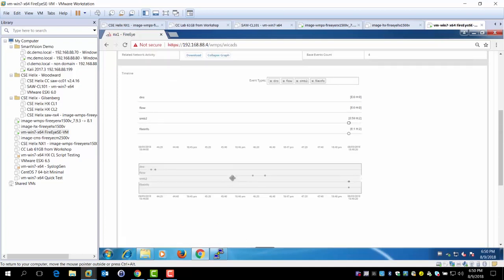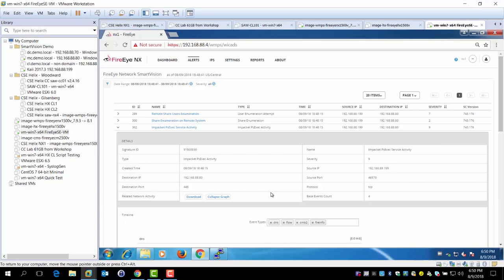So this is SmartVision in action, detecting lateral movement in my small little test network here.